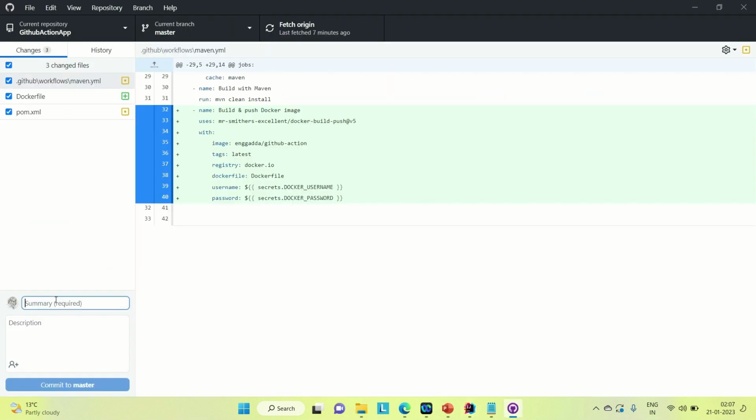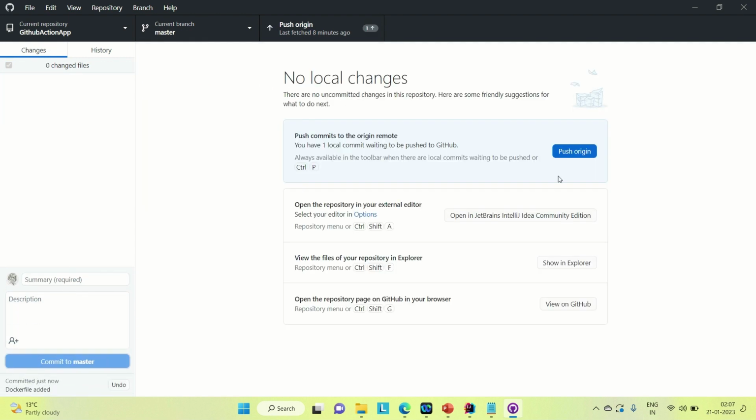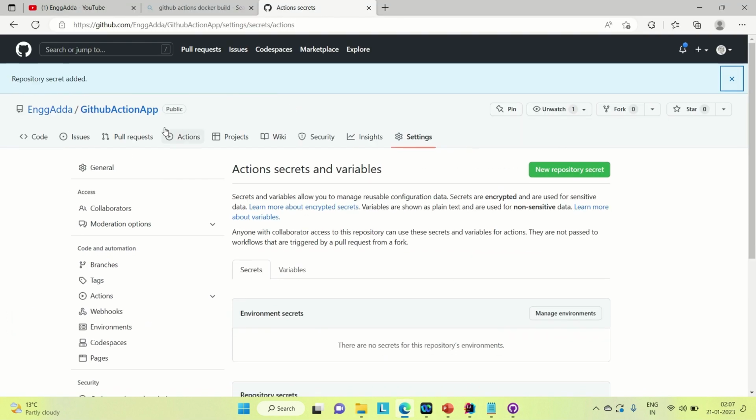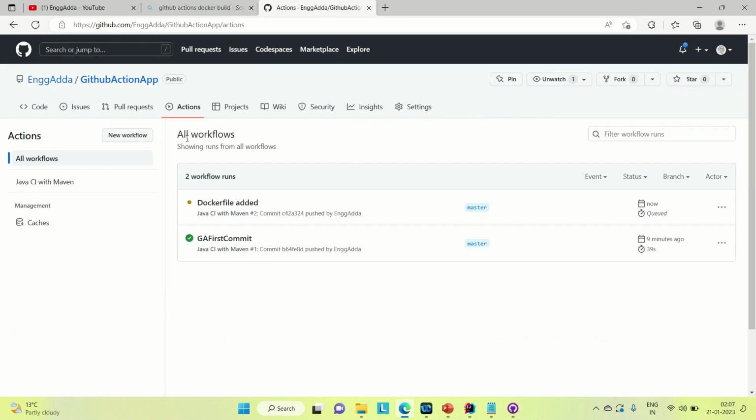So, Docker file added. Okay, and then commit it, push origin, and if you come here to the Actions, you can see a build will be automatically triggered. So you can see a build is triggered. So let me go inside this.